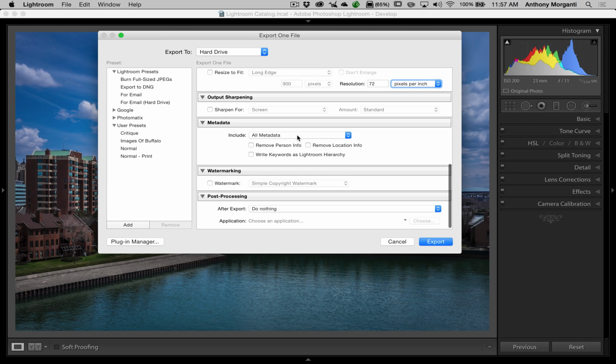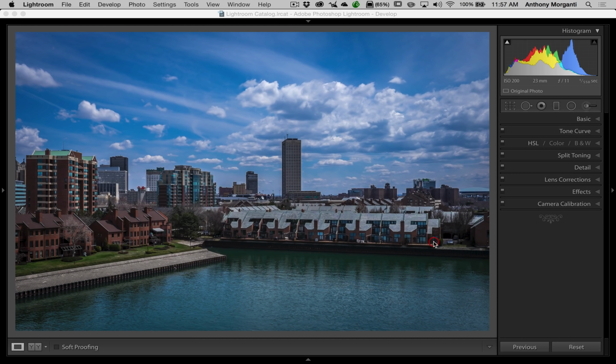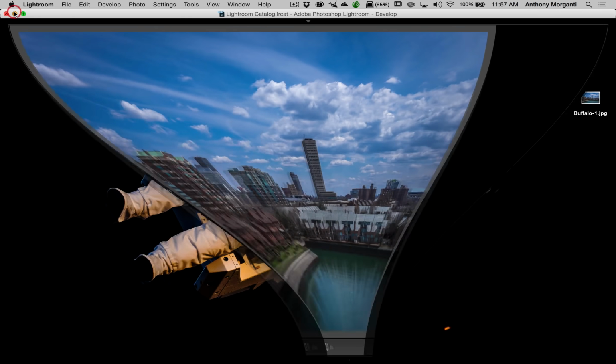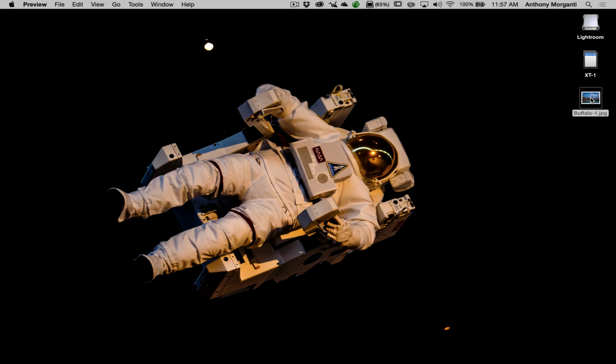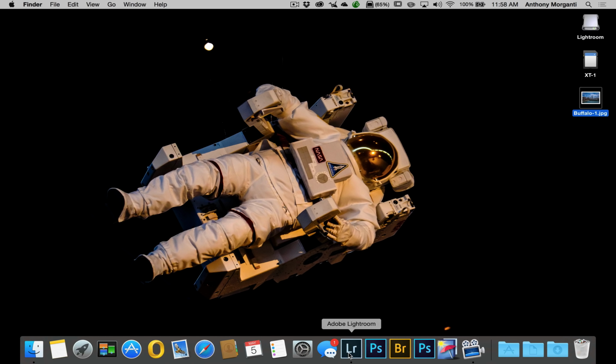I want all the metadata saved with the file. That means all the lenses I used, the camera I used, all those keywords I put in it, stuff like that. I want all that to be included. I'm not going to put any watermark on it. And after I'm done post-processing, it's just going to do nothing. You could have Lightroom actually close down if you wanted to, but I don't. So we're going to export right like this. And you can see there's a little status bar up here in the top left-hand corner. As Lightroom is creating this JPEG, that status bar goes across and it dings relatively loudly when the JPEG is created. Now, we're going to just minimize this for a minute. And you can see right here, Buffalo-1, there's my JPEG that I just created. And there's the image, as you can see. So that is how you would export an image.